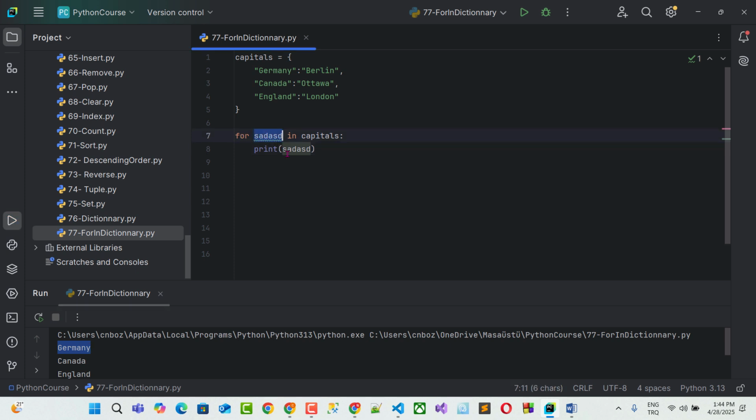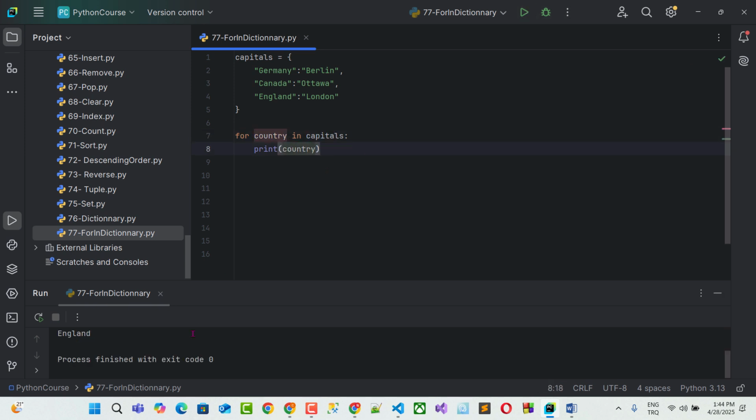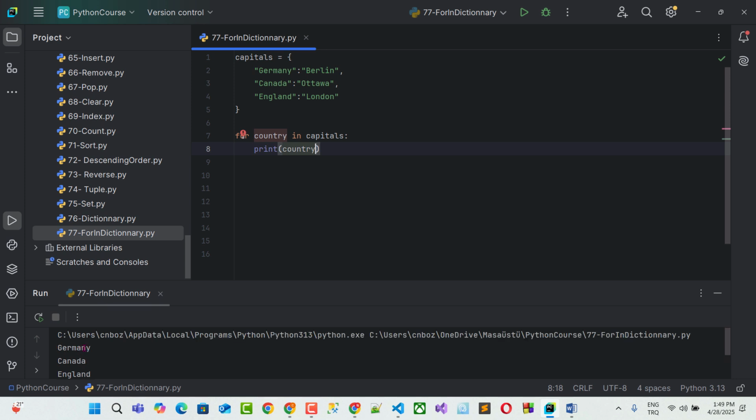But this name should be logical. So I change it to country. This name is my key. And then I just give it to print: country. I run it. You see Germany, Canada and England. These are my keys.